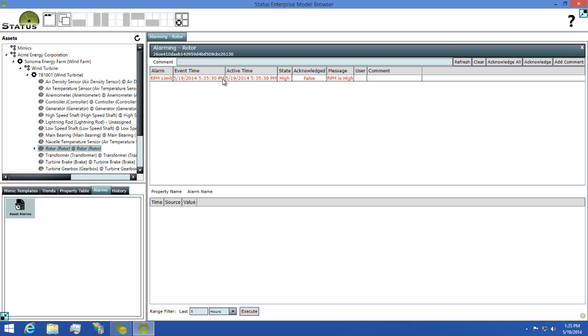Here you can manage your alarms. You can do things like acknowledge them, add comments to them, or clear them to the list. To demonstrate this, I'll enter a comment for this alarm. I'll type in, "I've seen this" as the comment. Next, I'll select my alarm and click the Acknowledge button. You'll now see that the Acknowledge status has been changed to true, and my comment has been added to it.